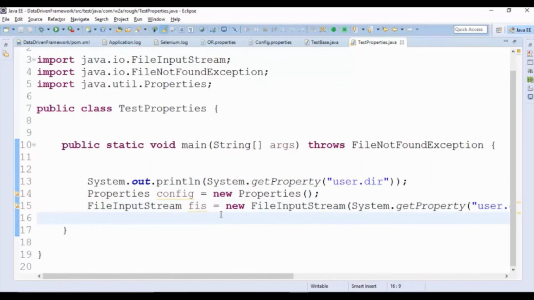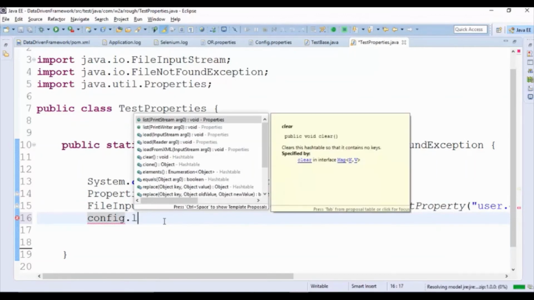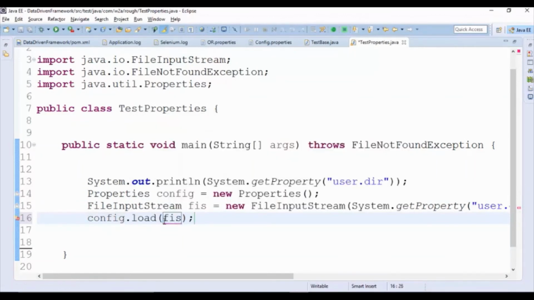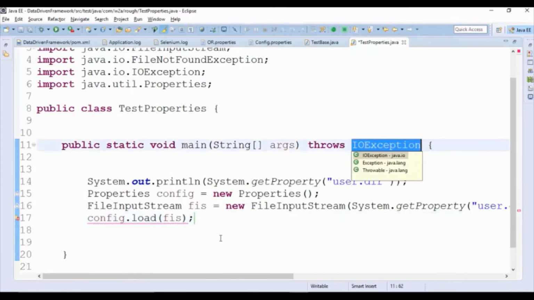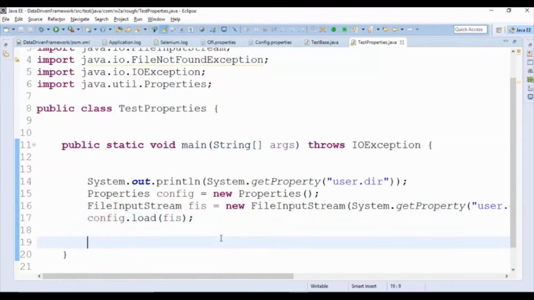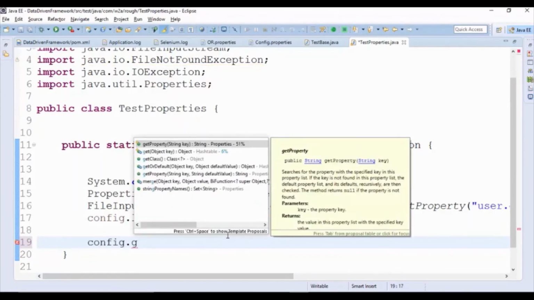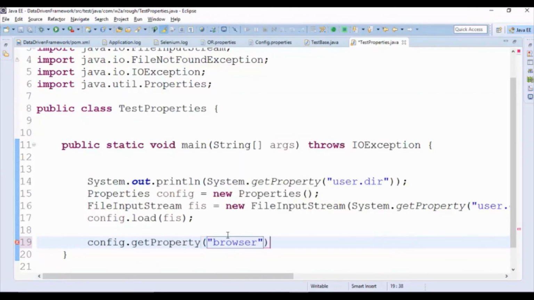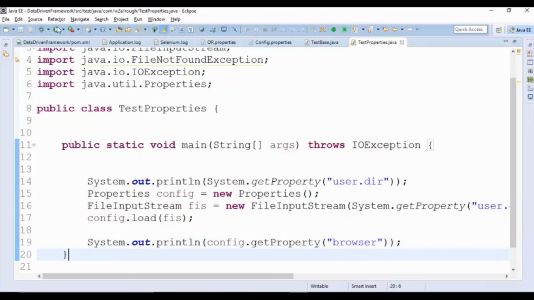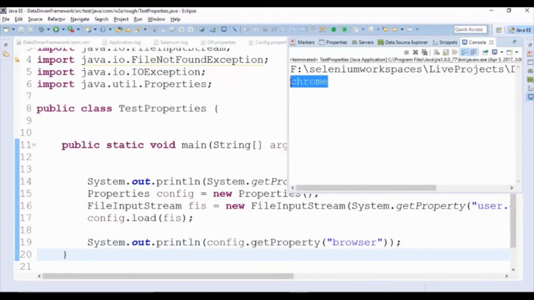And similarly, once we have loaded the file, we need to call a method from Properties, that is config.load, and it will accept your FIS, and add this exception. Right. So the configuration file is loaded. Now we are going to say config, config is the reference, config.getProperty, and we're going to mention browser over here. And let's print this and see what it prints. So I'll run this. See, it printed Chrome.